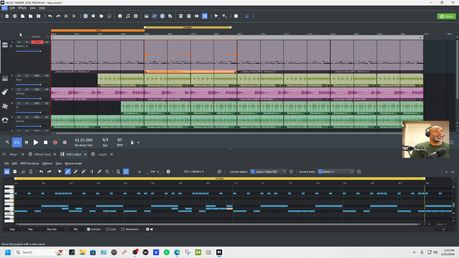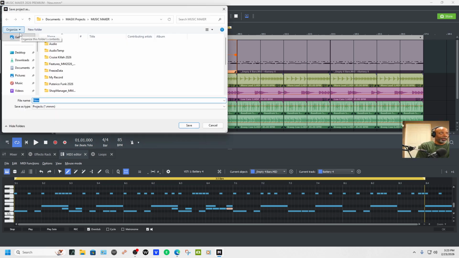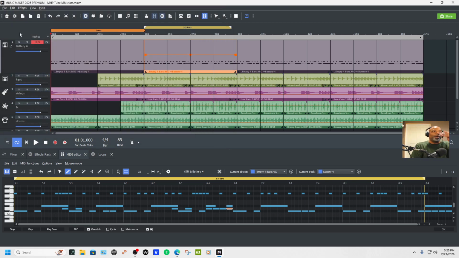Let me say this too: save often, Save Project As. We'll name this one MHP Tube, meaning YouTube, Music Maker class, whatever. So we name it that, and now we've got it saved, just in case something goes wrong and I need to open it back up.